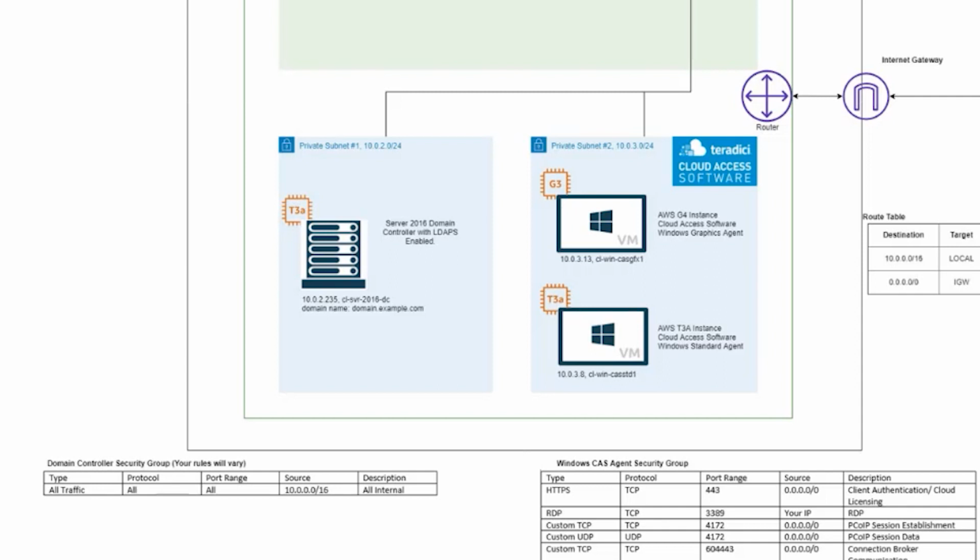In subnet number 2, we have two EC2 instances. The first instance is an AWS G3 instance with an NVIDIA M60 GPU. On top of this instance, we have installed the Cloud Access Software graphics agent and have joined it to our Windows Active Directory domain. The second remote workstation is an AWS T3A instance, which has the Windows Cloud Access Software standard agent installed and also joined to the same AD domain. Both of these instances have also been assigned the Windows Cloud Access Software agent security group and only have a private IP.